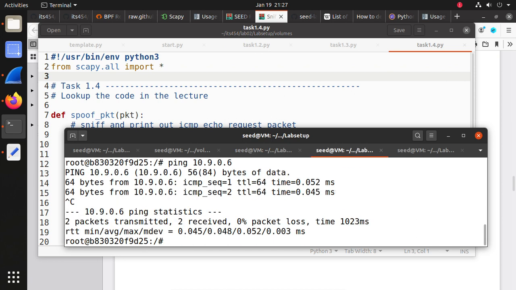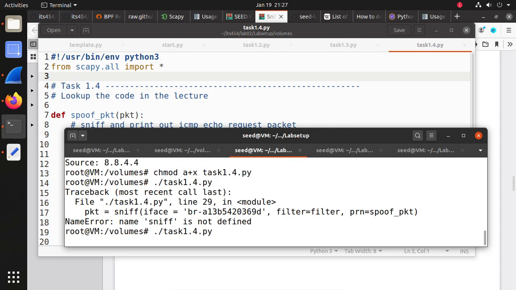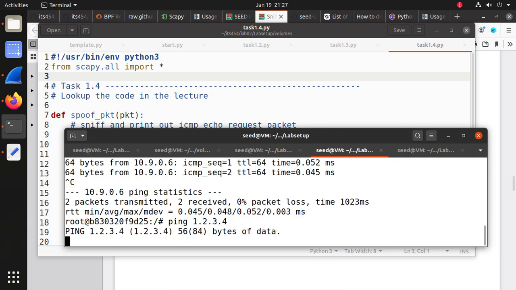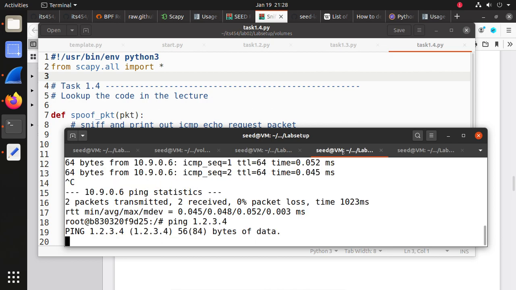From this host A, ping 1.2.3.4. I didn't get anything, because that address does not exist. We should get a spoofed response, right? But when you check here, it didn't print out anything, which means it didn't sniff any packet, even though I'm sending out the ICMP packet from this host A.